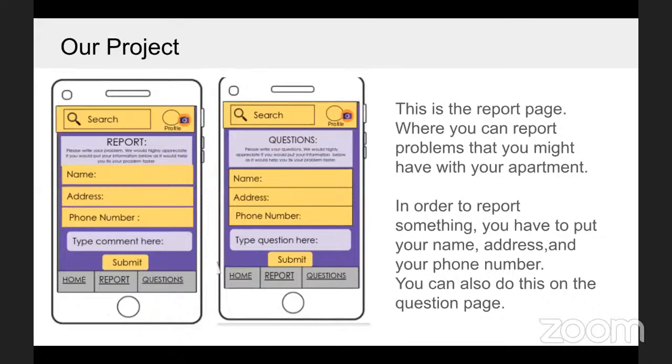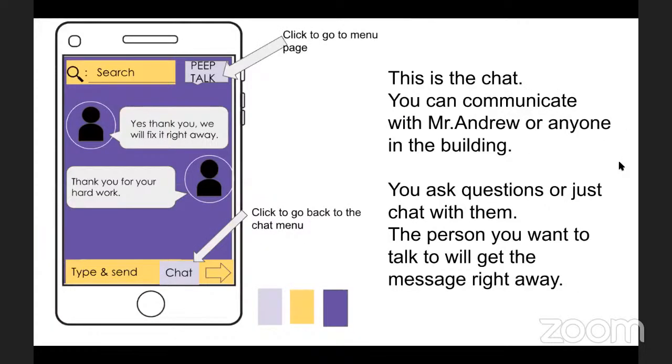This is the report page where you can report problems that you might have with your apartment. In order to report something, you have to put your name, address, and your phone number. You can also do this on the question page. This is the chat, sorry. You can communicate with Mr. Andrew or anyone in the building. You ask questions or just chat with them. The person you want to talk to will get the message right away.